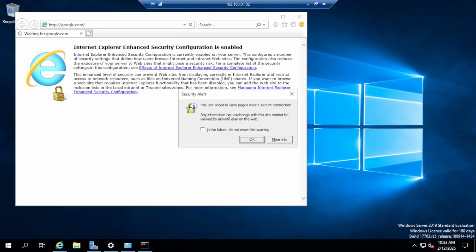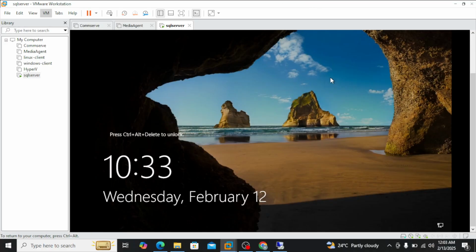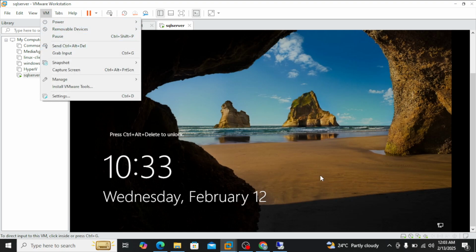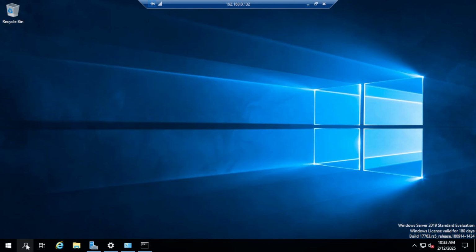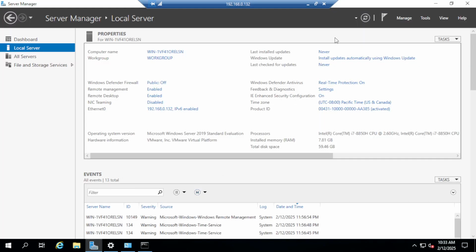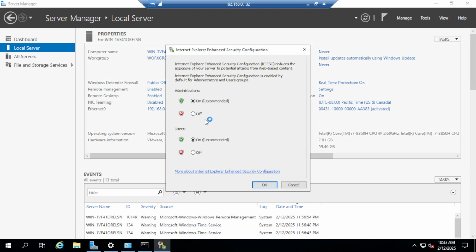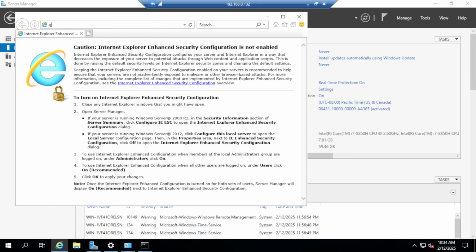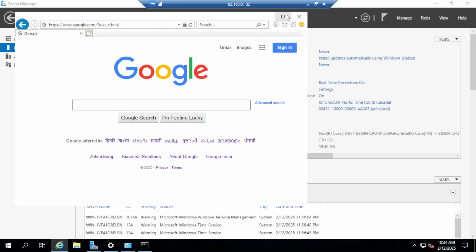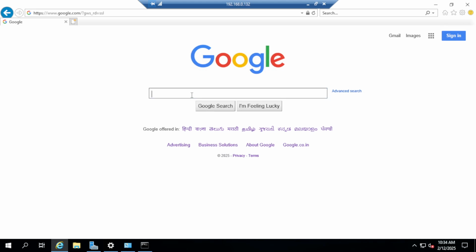Okay, if you are seeing this pop up every time, do one thing. Just go to that SQL server again, or else on the same machine, open the server manager. So we'll have a server manager. This option, try to disable that. So click on that, off and off, and again off. And now try to use the Google. Okay, so now it will not give any warnings.